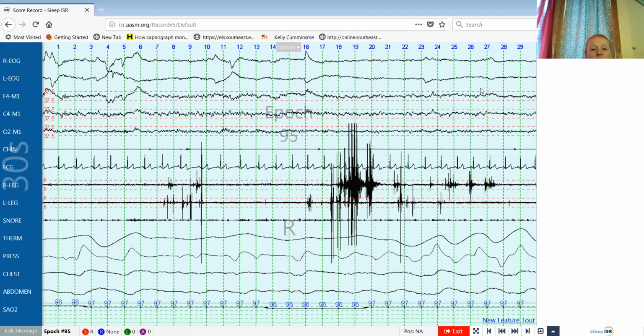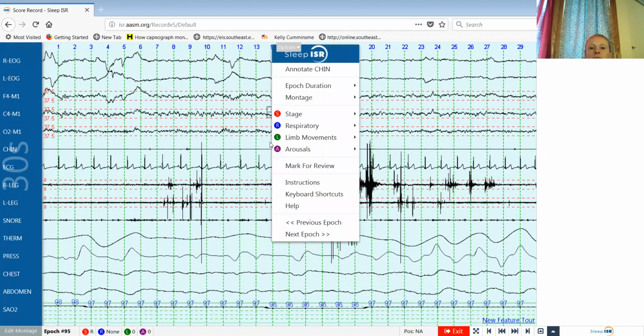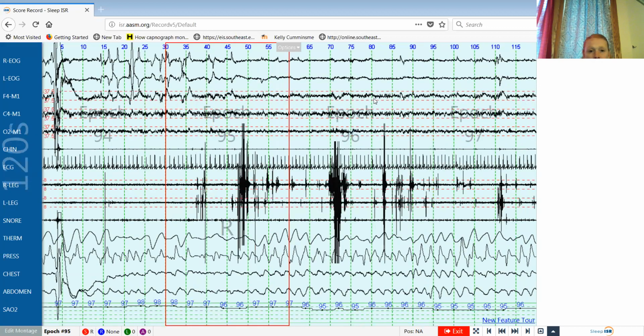Okay, another useful tool for scoring respiratory events is looking at your epics at a 120-second view rather than a 30-second view. Okay, right now we're looking at 30 seconds of time. We know that because it goes from 1 second all the way to 29, and this right here would be 30. So I'm going to right click, and then I want to change my epic duration. Currently I'm on 30 seconds. I want to change it to 120 seconds. Okay, now notice we're looking at 4 epics. Okay, so 94, 95, 96, and 97.